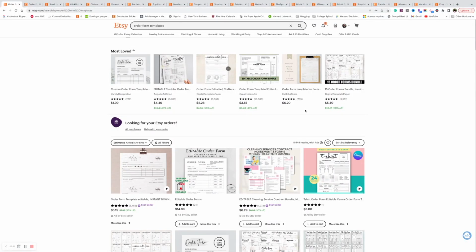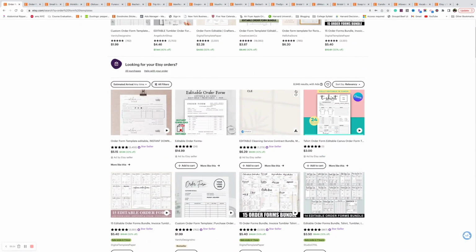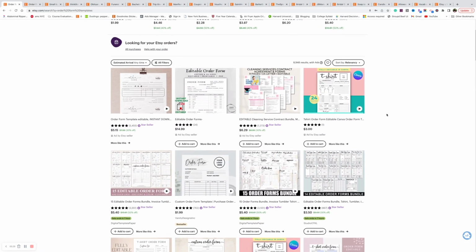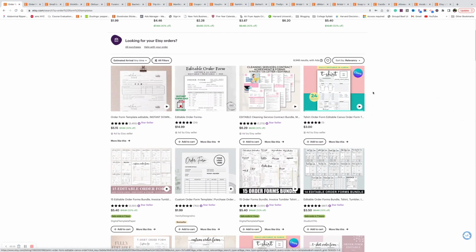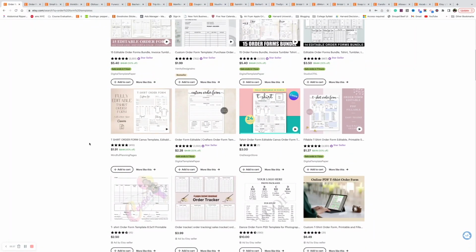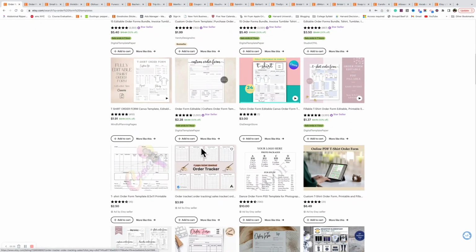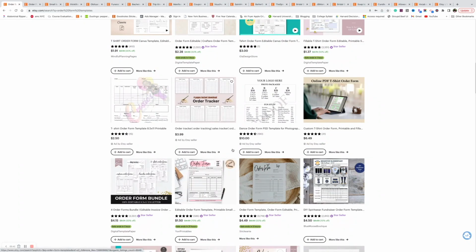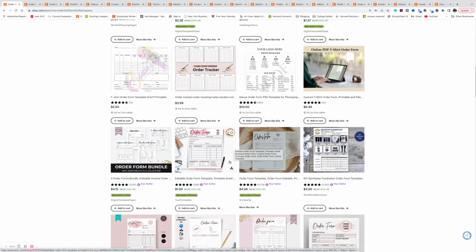All right, let's go. The first thing up are order form templates for business owners. There are under 9,000 search results, so it's really not too competitive. You can do general order forms, or you can do more specific ones for like t-shirts or tumblers. You can also do like invoice templates, order trackers, like definitely look through shops and get even more product ideas.